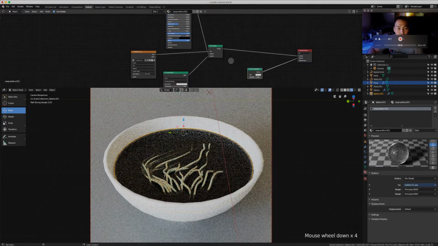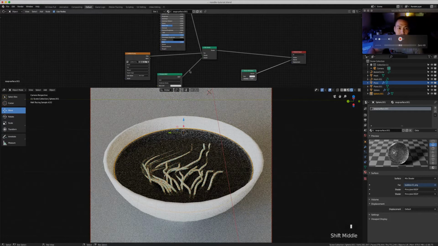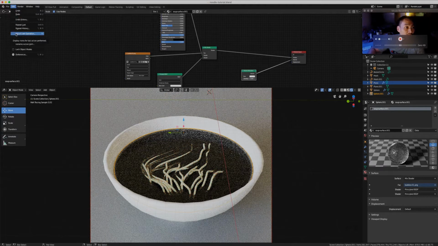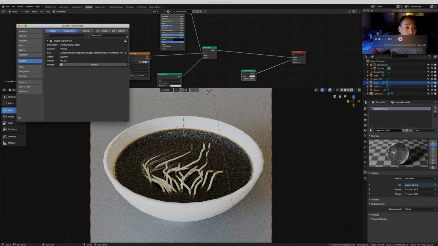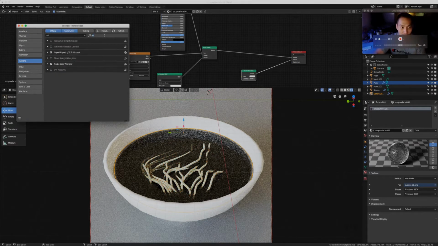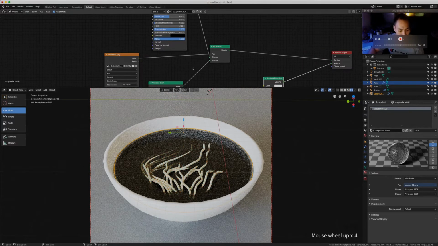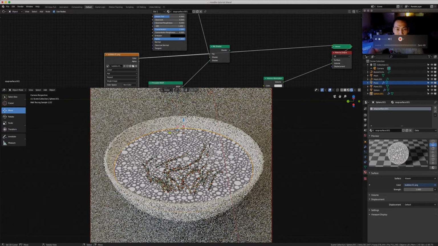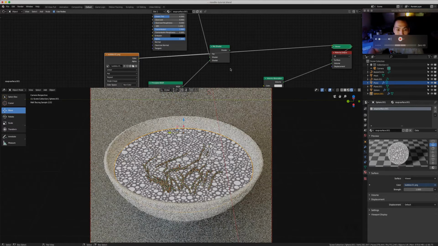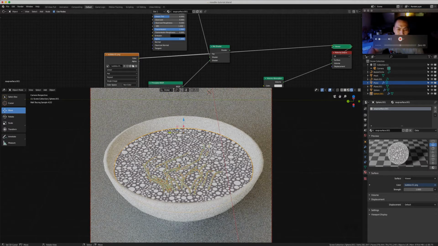If you want to preview which one is the black, which one is the white, okay, we go to the preferences. Where's the preferences? The add-on. Find Node Wrangler. Always turn it on, makes your life easier. So hold Control Shift and click this texture. Then it will come up with a preview like this. Okay, so the white is the bubble, the black is the liquid. Okay, good.